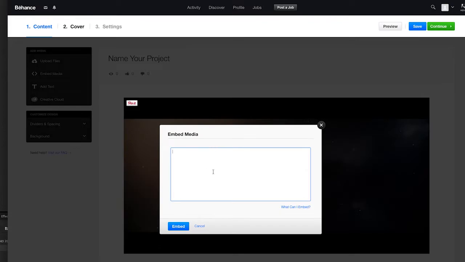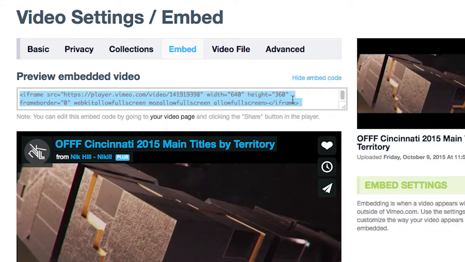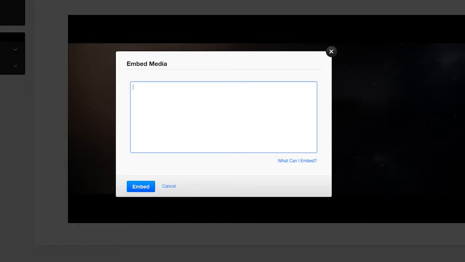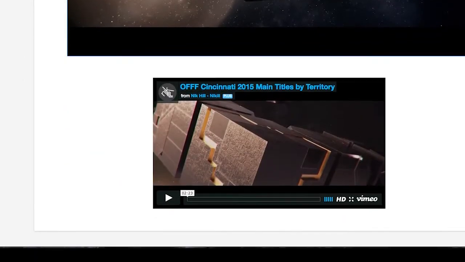You can also embed your remix from websites like Vimeo or YouTube. To do this, go to your video and get the embed code. Copy it, navigate back to Behance and paste your copied embed code here. And you'll see your video is ready to play.